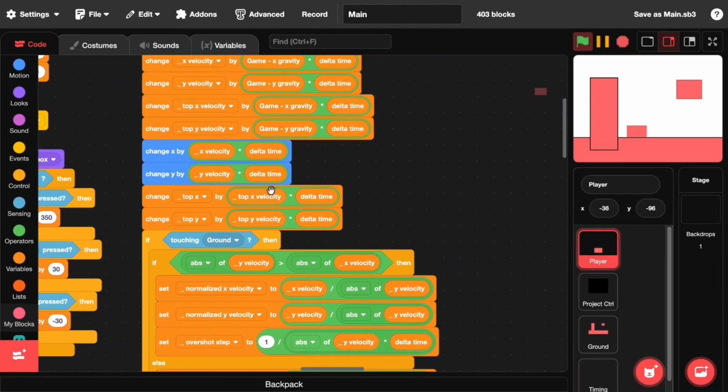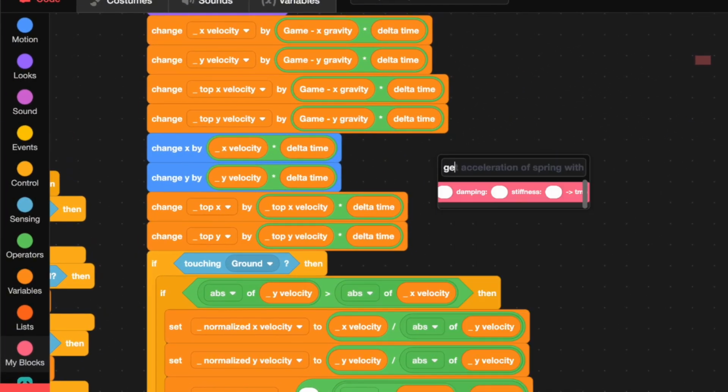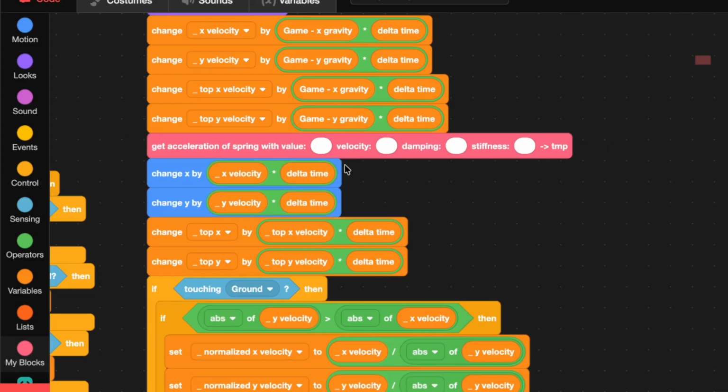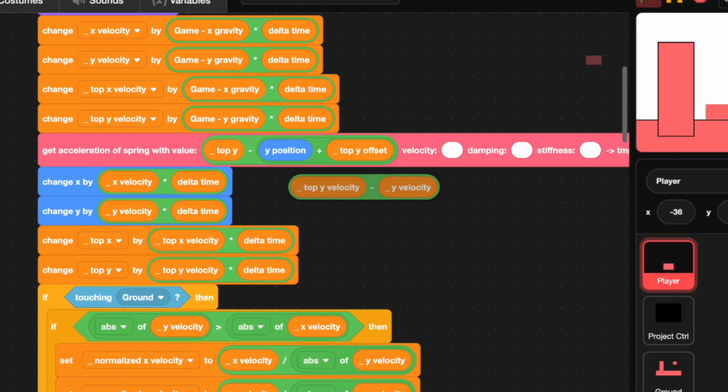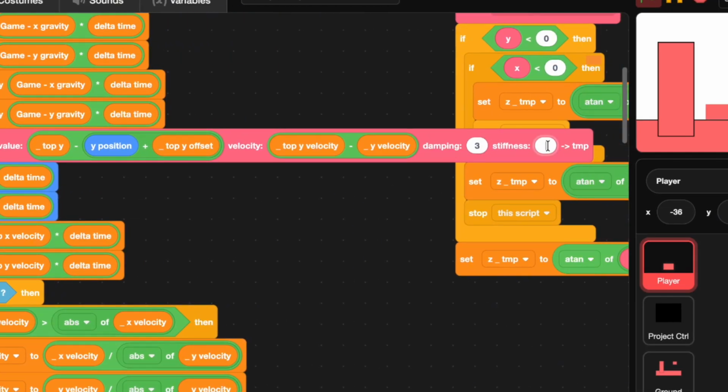Now, let's first add the spring to the y-axis. So in the update block, under the change top y velocity block, add getAcceleration of spring with value top y minus y position plus top y offset, velocity top y velocity minus y velocity, dampening 3, and stiffness 400.